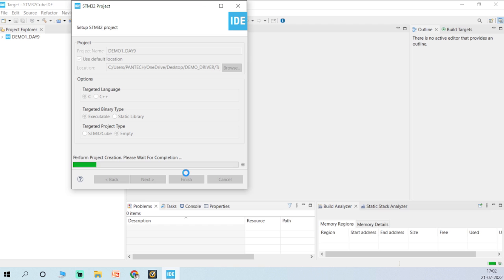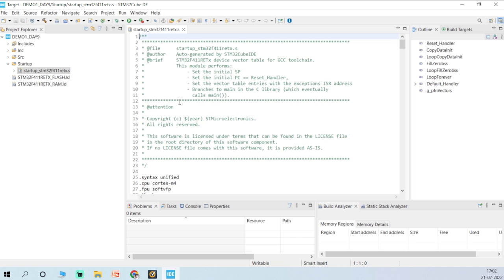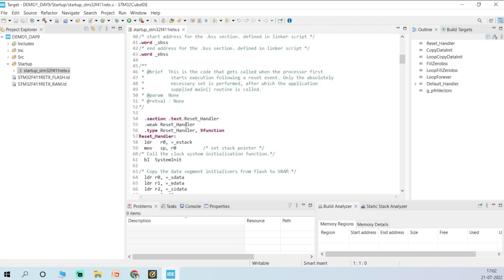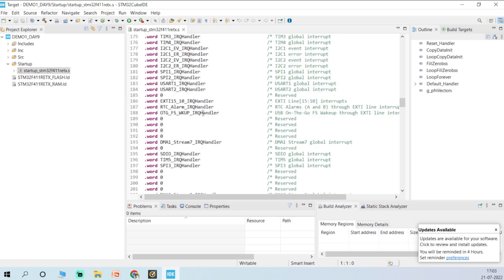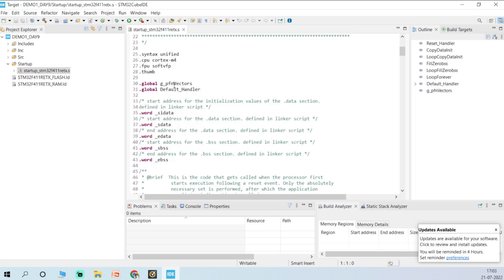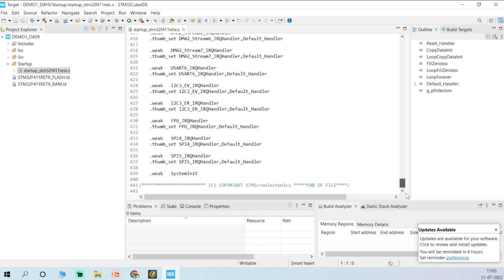Once you create this project, you will have the startup file here. We have covered the startup file and the vector table. It contains all the handlers and interrupt handlers. If you have any data on the flash memory, it copies the data from the flash memory and loads it on the RAM. This startup file can be in C code or assembly code, but the default generated from STM32CubeIDE is in ASM. They also have a dummy implementation for all these IRQ handlers.